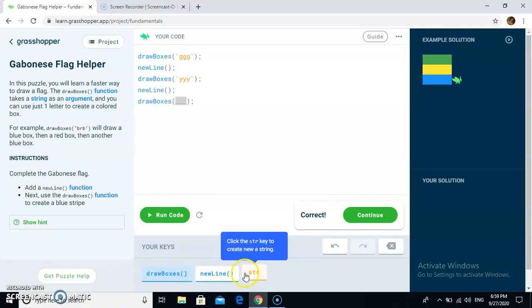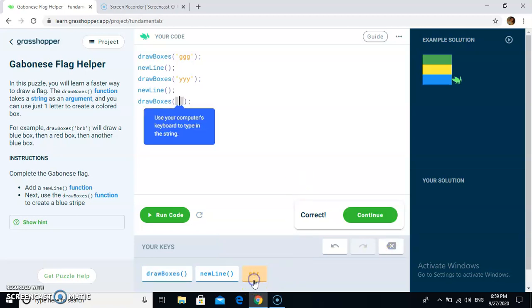Drawbox, and over here this is a string key. It may be new for you as it hasn't appeared in our other activities. String key is basically the function where you can write in your code yourself instead of picking the color from here. So you upload the string, and over here you can use your computer or iPad's keyboard to type in. As our next color is blue, I will add blue's initials 3 times, BBB. Now you can see we have GGG, new line, YYY, new line, BBB.